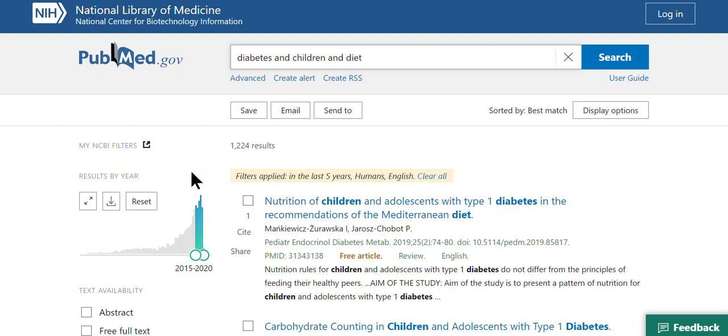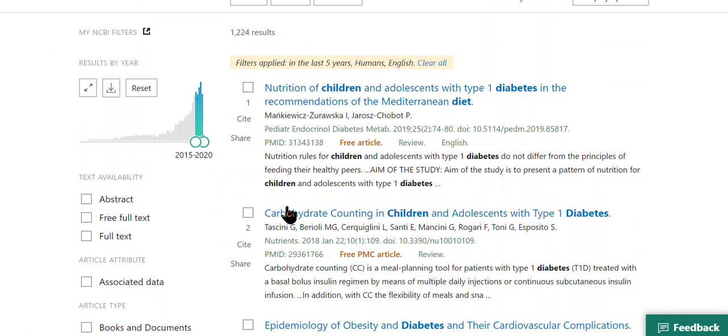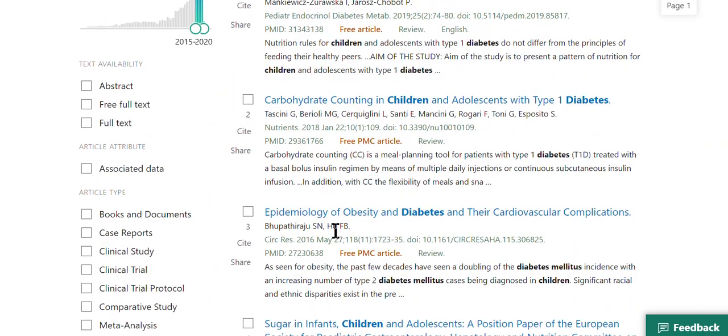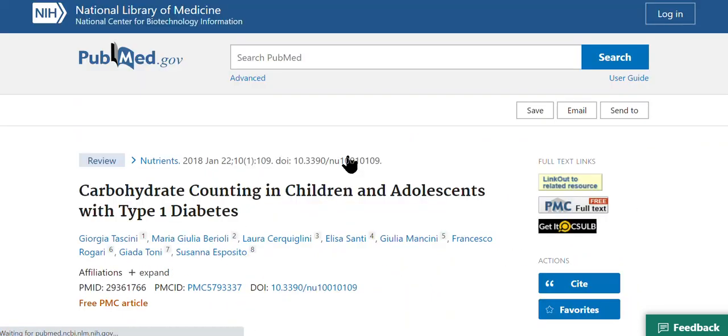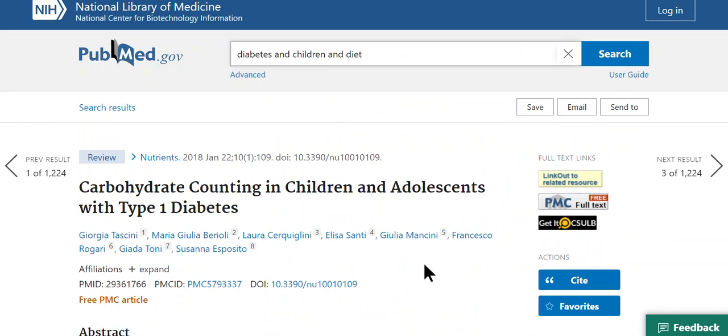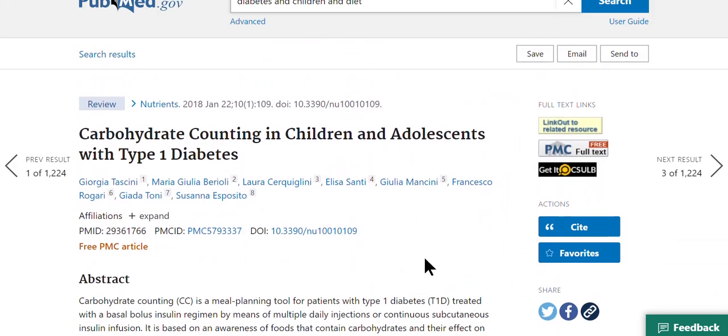So now we have a slightly fewer number of articles to look through. For example, carbohydrate counting in children and adolescents with type 2 diabetes. Now, carbohydrate counting, that's going to be a great part of their diet. It's about children, it's about diabetes. So now it's just a matter of going through these articles and determining which ones I like for my assignment. If I go ahead and click on one, you'll notice that there isn't a PDF embedded in this.